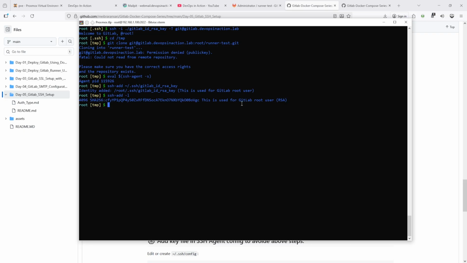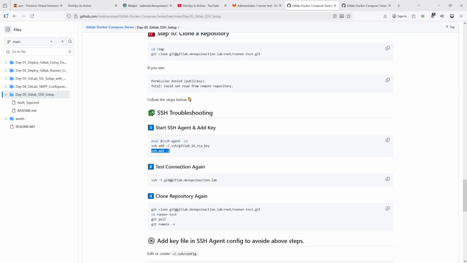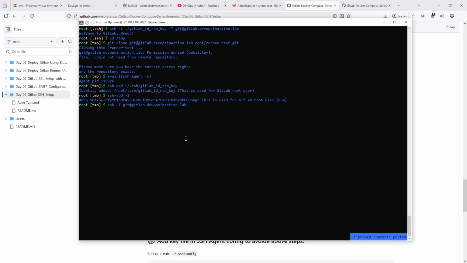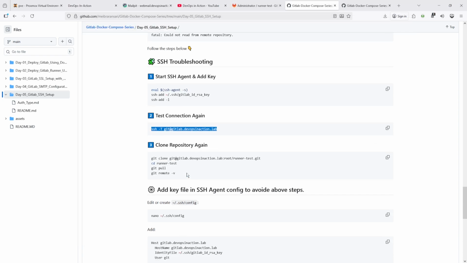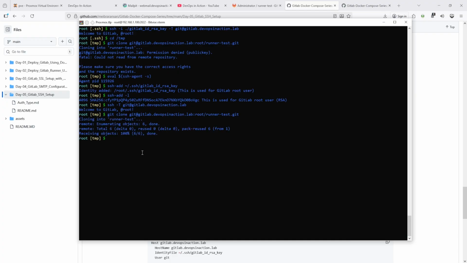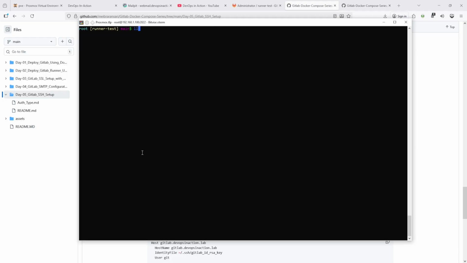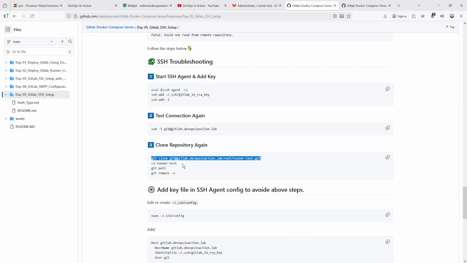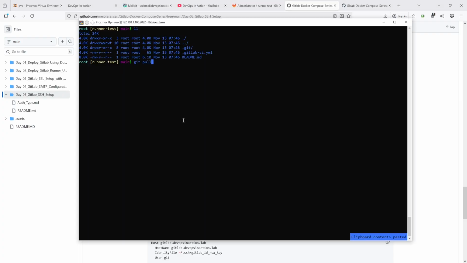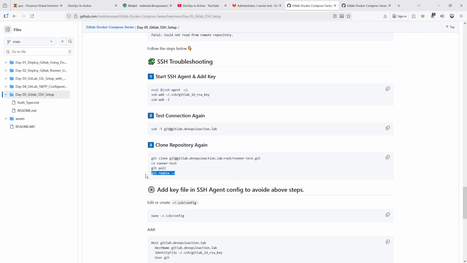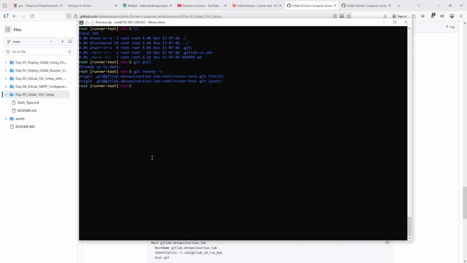Okay, so our SSH key is inside the SSH agent. Now we can test again. Before that it was working fine, but yes, we can test. And now again let's clone this one. Okay, so once you're done, you can see here we did the clone and cd runner test. You can see here we are on the main branch. Okay, now we can do a pull to test it. Yes, it is working fine, and the remote URL is the same.